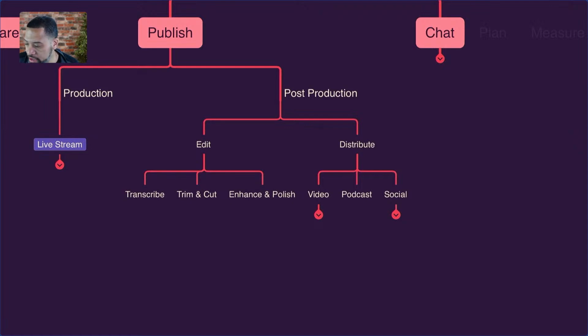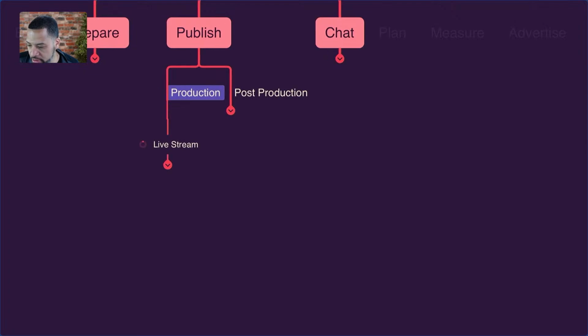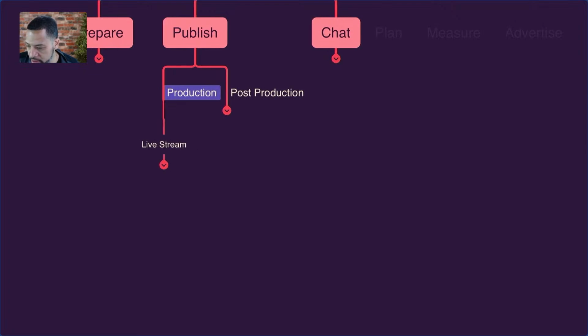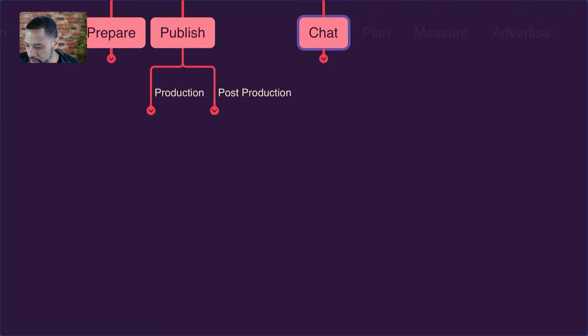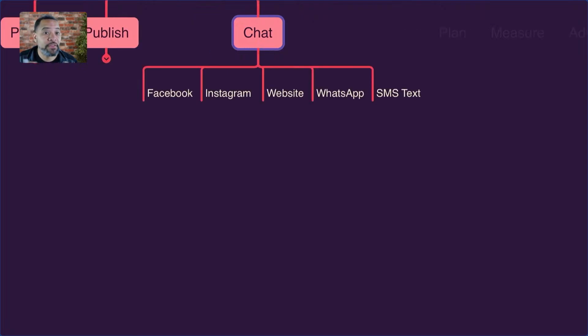So once we get the social media stuff out there, right, now we move on to how to chat, right? So now we've got to start chatting with our content. So on Facebook, on Instagram, on our website, on our WhatsApp app, or SMS text messages, right? We want to be able to start chatting with people no matter where they may be, right? So they're going to be on Facebook Messenger. They've got Instagram direct messenger, and the comment section as well.